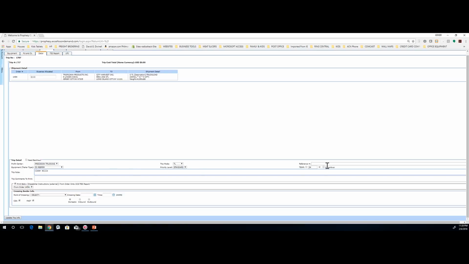Also, what you would do is come here and put the load number for this load. Usually when you're dispatching from the truck side, you probably got this load from a broker, so this will be the broker's load number. So now when I'm a dispatcher looking in here, I can reference which load this actually is. So you put that reference number in there.